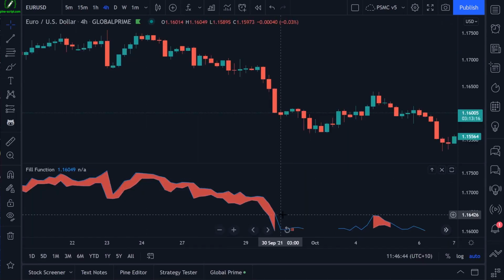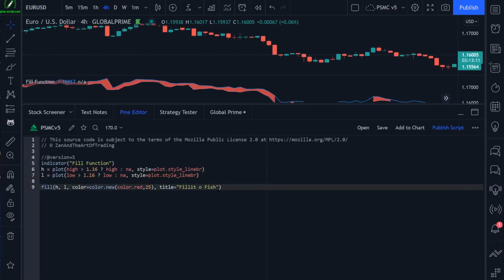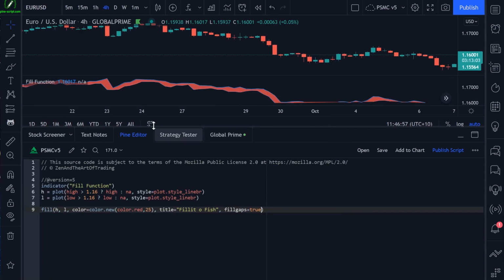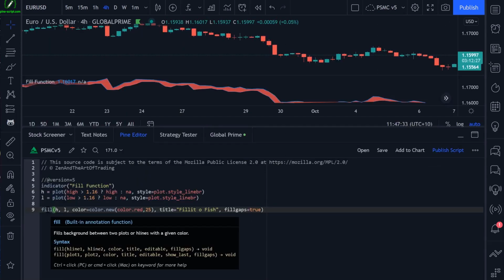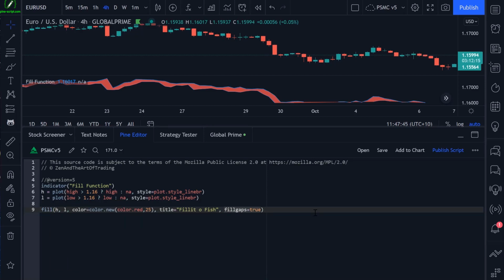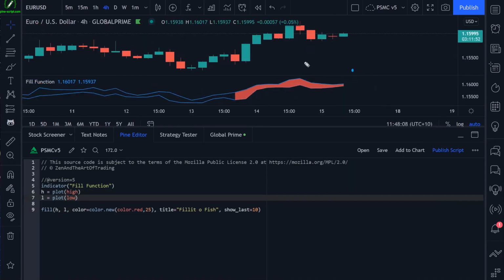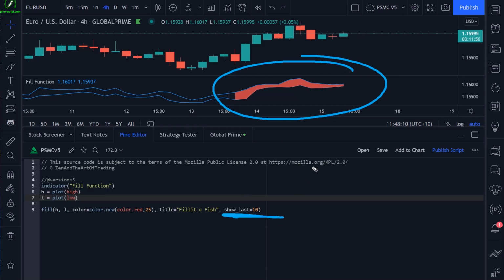And notice that our fill function does not fill between these gaps. Well, we can change that with the fill gaps parameter. If I set this to true and save the script, these gaps will now be filled by the fill function. Now the final parameter I haven't covered yet is the show last parameter. Now this does the same thing as it does in the plot lesson. If I set show underscore last to 10, for example, and we get rid of all of this and reset my chart, the fill function is now only filling the last 10 bars on our chart.